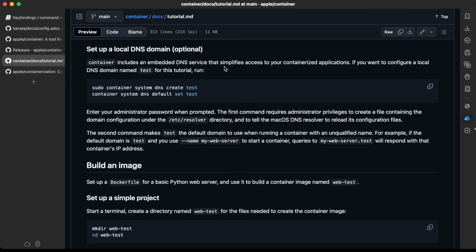Container includes an embedded DNS service that simplifies access to your containerized applications. If you want to configure a local DNS domain named test for this tutorial, run this. Okay, let's give it a try. So it seems here container system dns create is going to create this DNS service, and then it sets the default DNS service as test. The second command makes test the default domain to use when running a container with an unqualified name. If the default domain is test, which is the one that we're going to create here, and you use the name my-web-server to start a container, queries to my-web-server.test will respond with that container's IP address.